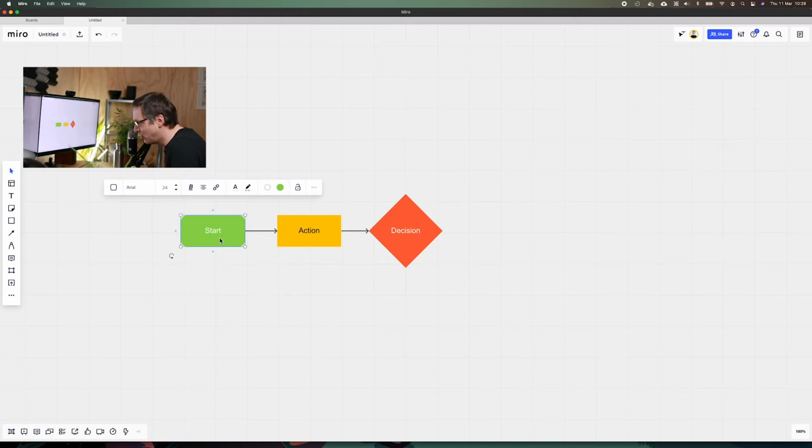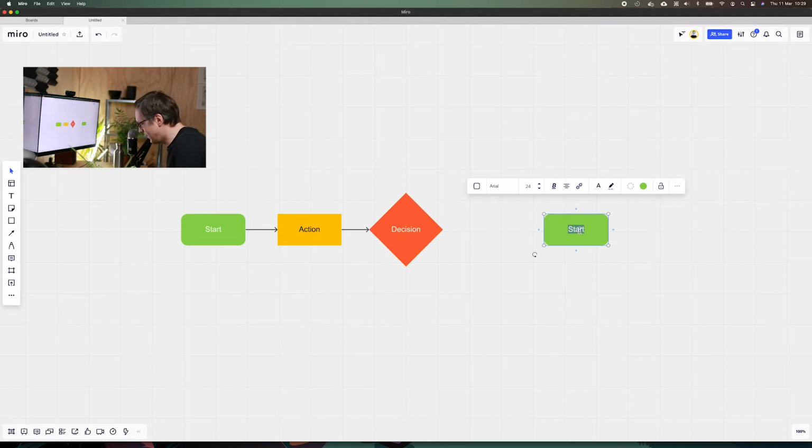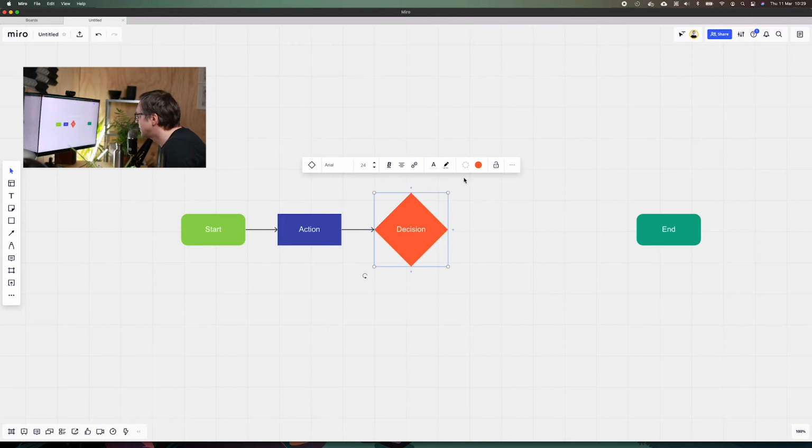If you click on an object inside of Miro and do Command or Control D, it duplicates the object. I'm going to duplicate start and change it to end. And I'm going to give it a different color to indicate that we've reached the end of the process. Again, you can change a color. Let's change it to a purple one. You can change text color as well, which is white now. And this is the decision shape, which we can change to blue.